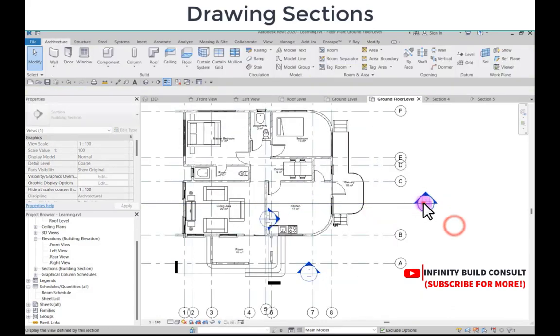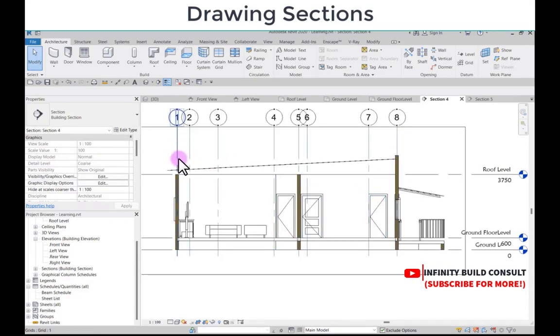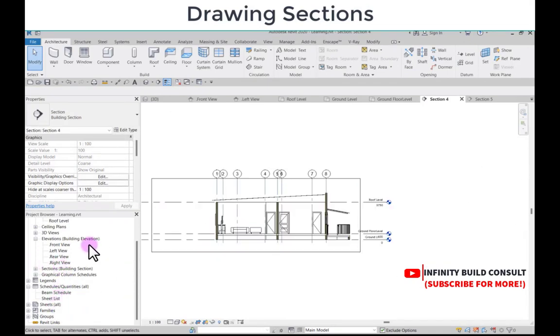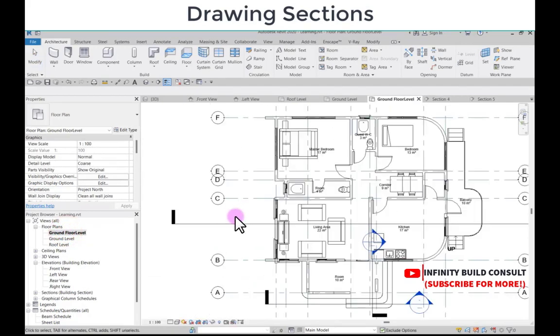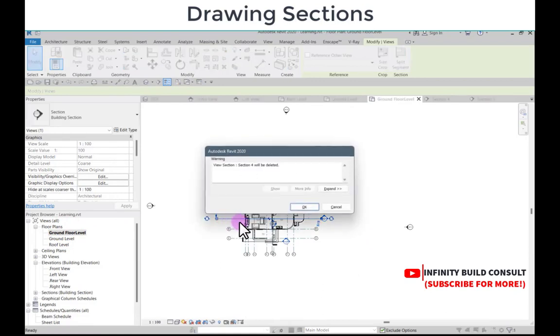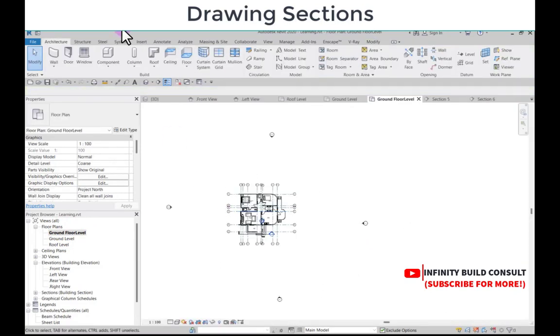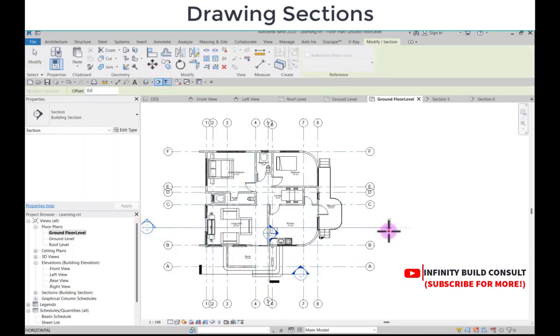So this is how to take a section through a building. So let me go back to the ground floor level and delete this section. So I'll select section here. Anywhere I want to take my section, then I'll take the section through like this. Use it like that. Okay.